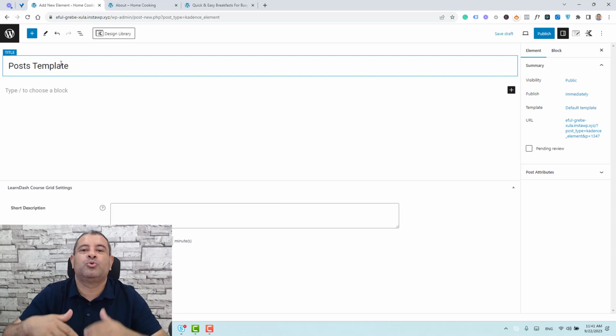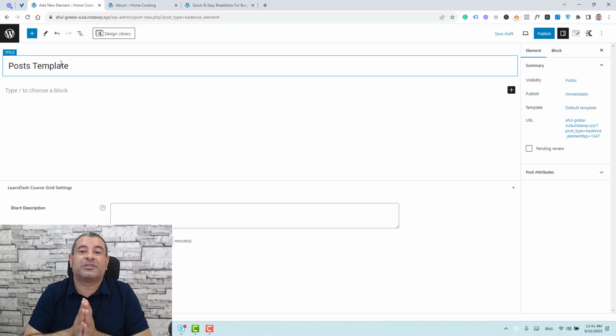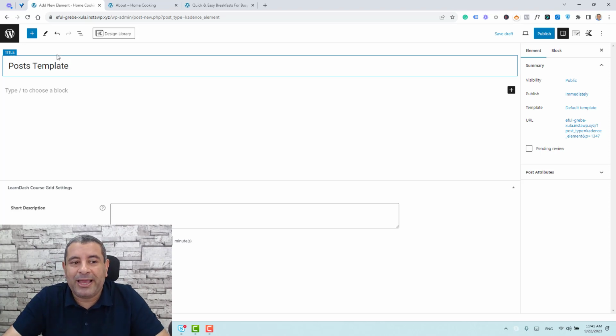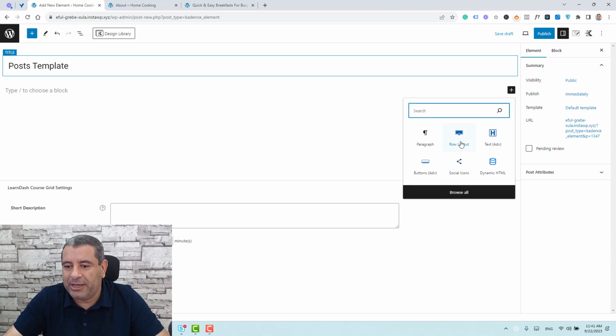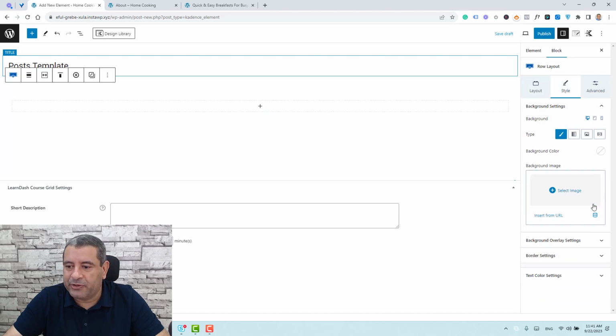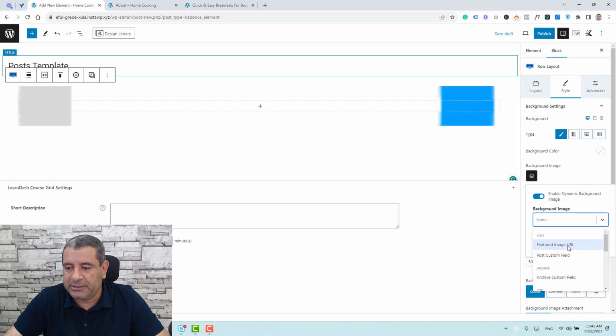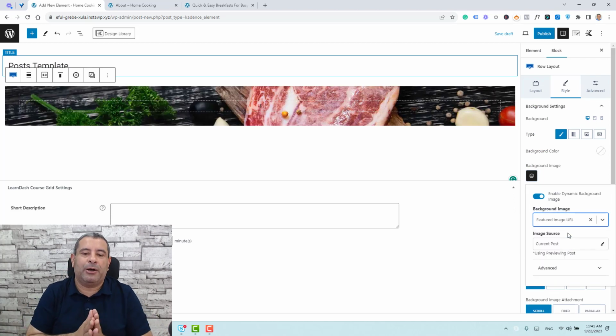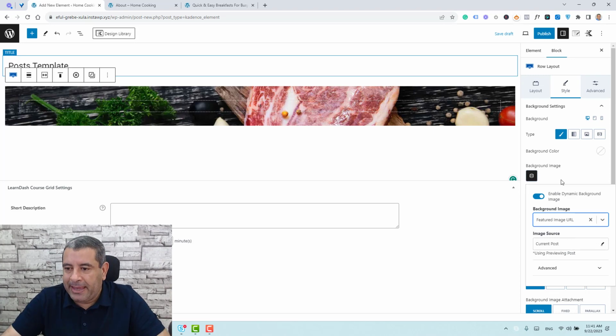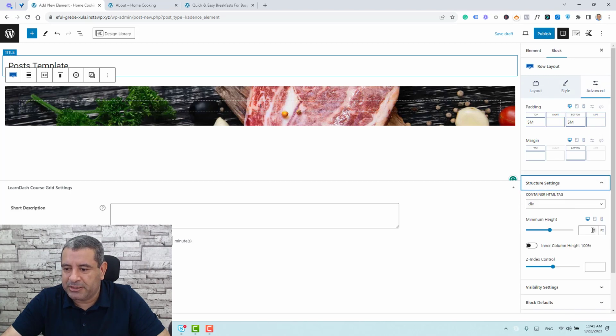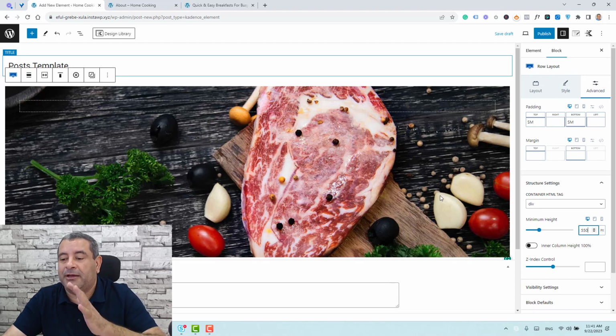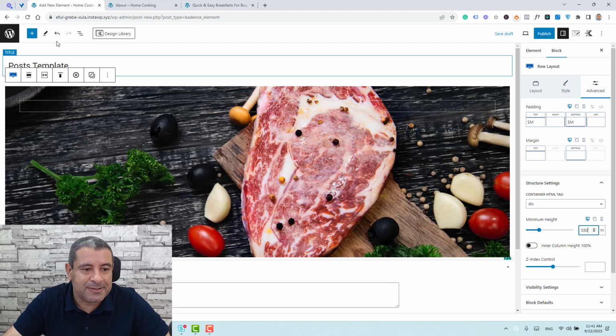I like to design my templates to whatever I like. So we can just add a row layout here, and for the background of the row layout I like to make this a featured image. So the background of the row layout will always be the featured image of my posts. And now for the settings tab, I like the structure to be something like, let's say, 55%, 550 pixels.